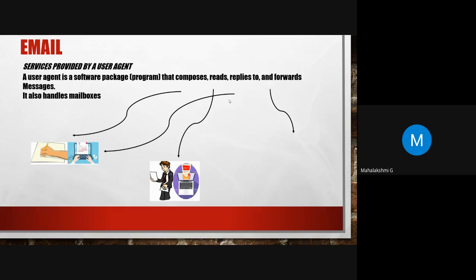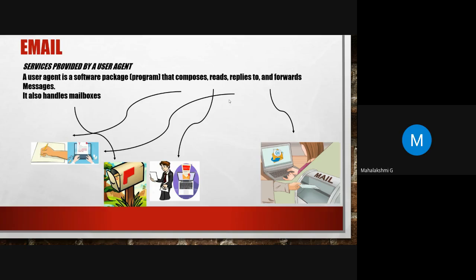Forwarding. Replying is defined as sending a message to the sender or recipients of the copy. Forwarding is defined as sending the message to a third party. So a user agent allows the receiver to forward the message, with or without extra comments, to a third party. Handling mailboxes.